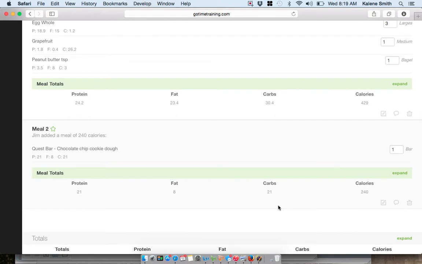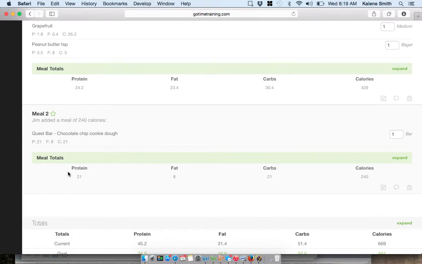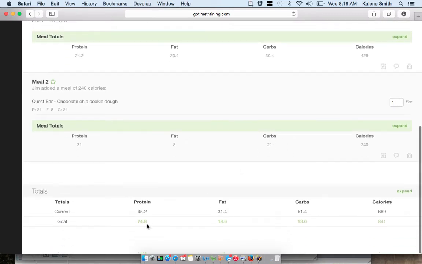You'll notice that this again adds it to our meal, so it's meal 2. I could have changed that to mid-morning snack if I wanted to. It shows how much protein, how much fat, and how many carbohydrates I had in this meal. And then again, it deducts from my daily totals, so it shows how much I have left, my goal for the rest of the day.